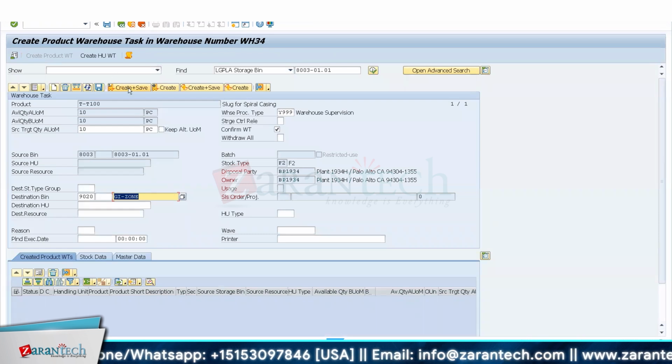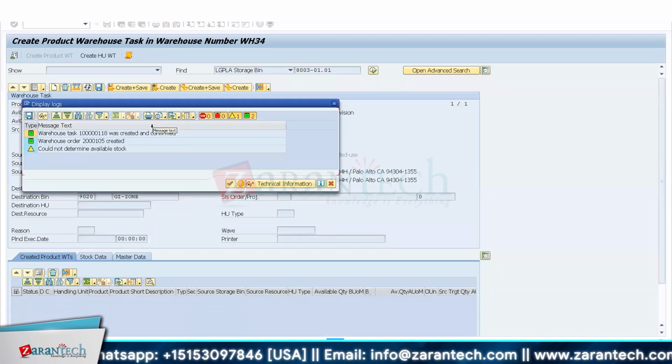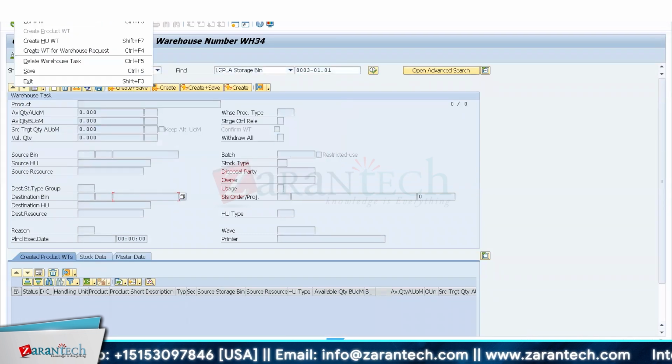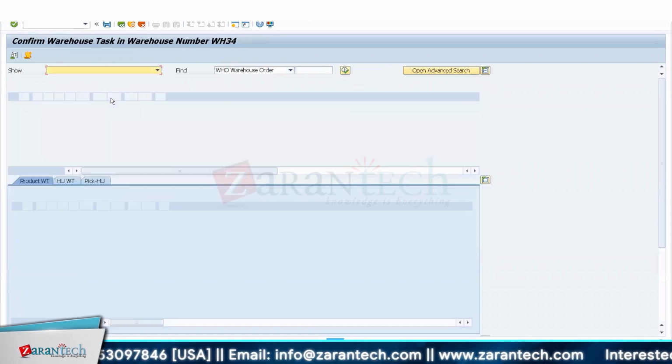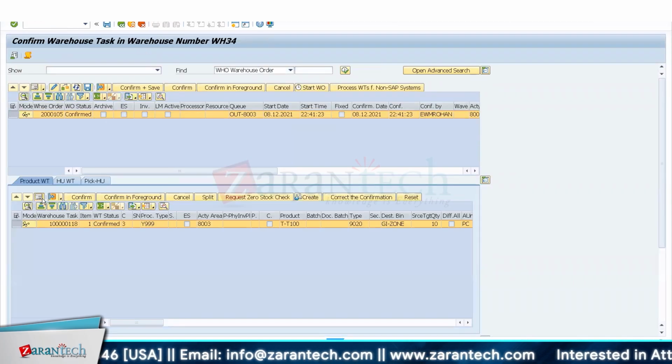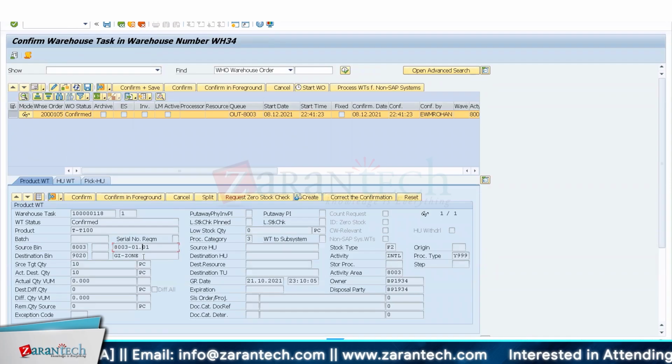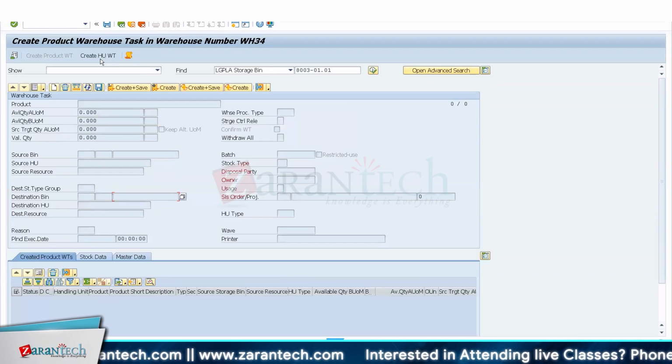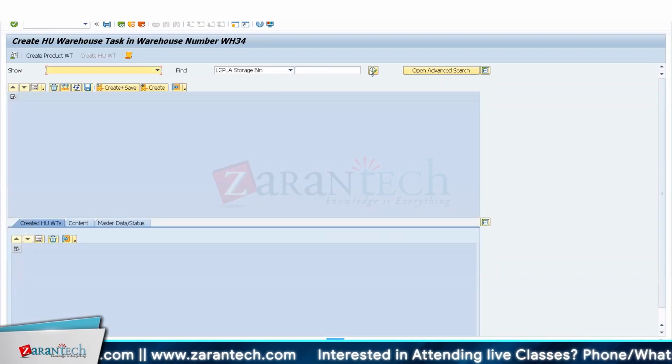But if you're not moving a handling unit, now it is created and confirmed. So you will see the task. If you're not moving the handling unit, then it should allow you to move loose products. See here, we have moved the product, 10 pieces, from here to here. This way, we can move products or move handling units from one bin to another.